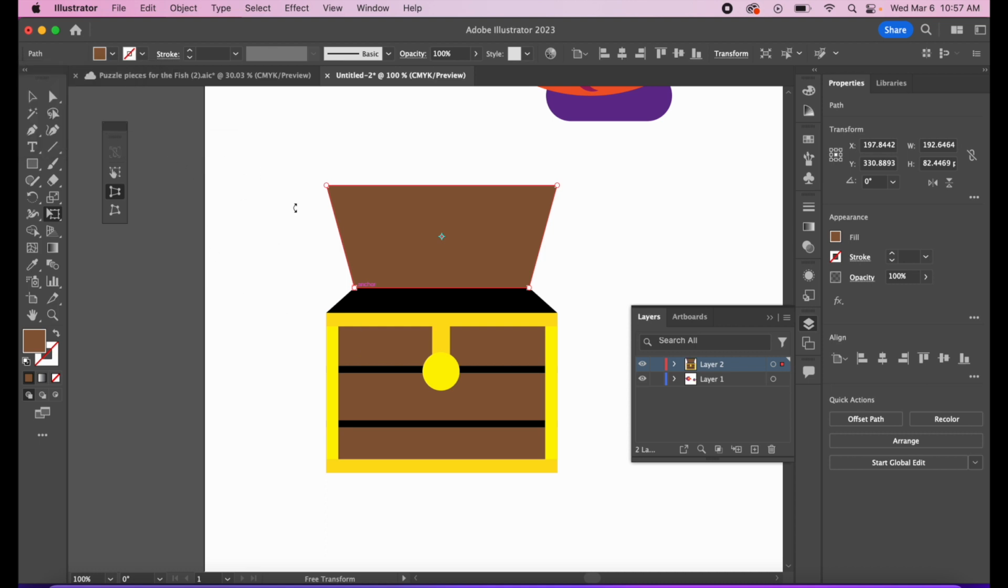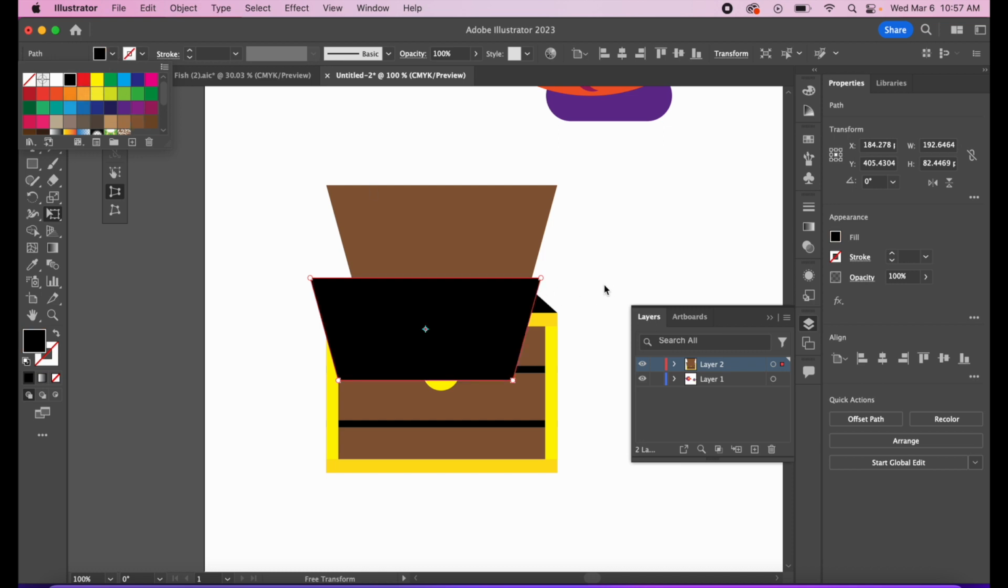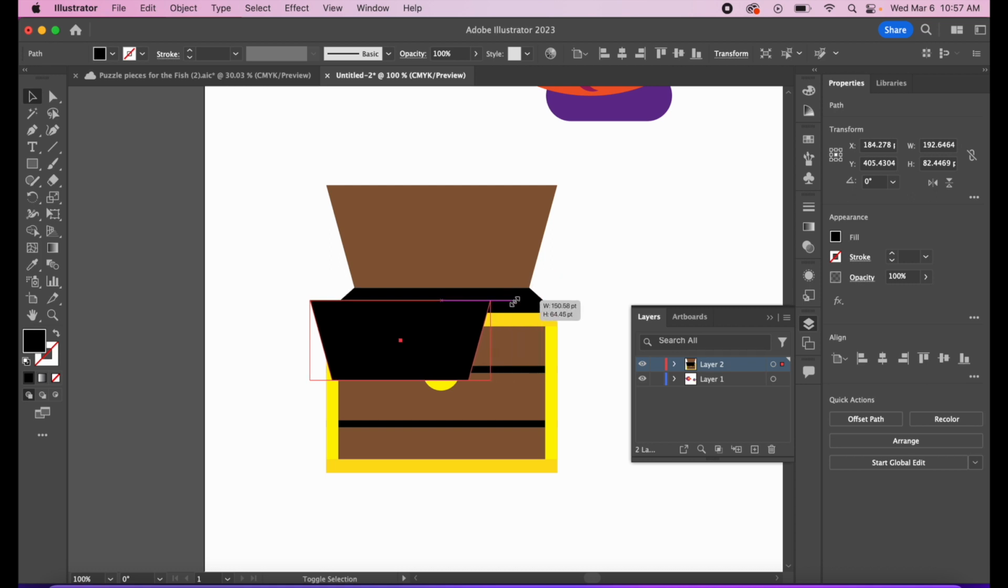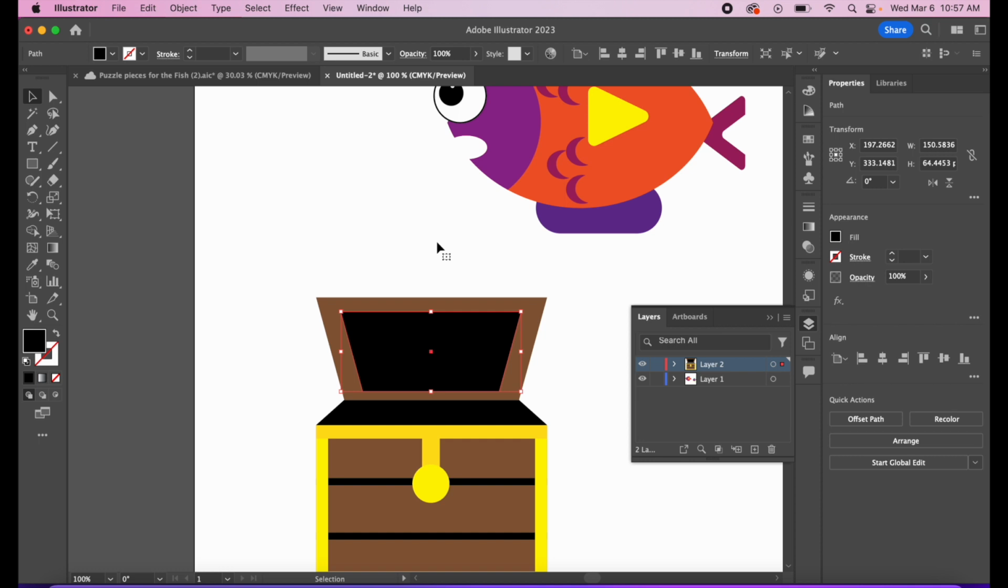And instead of drawing another rectangle, I'm just going to copy this one. So Command C, Command V. I'm going to change this to black. I'm going to hold my Shift key, and I moved over to my black selection arrow, holding Shift and just pulling this down a little bit so that it's a little bit smaller. I'm placing this on the inside. So that's the inside of the lid.